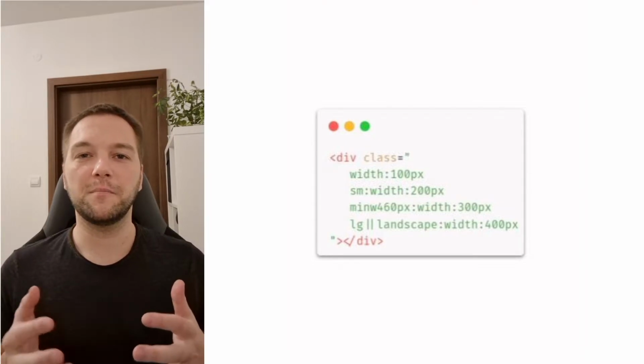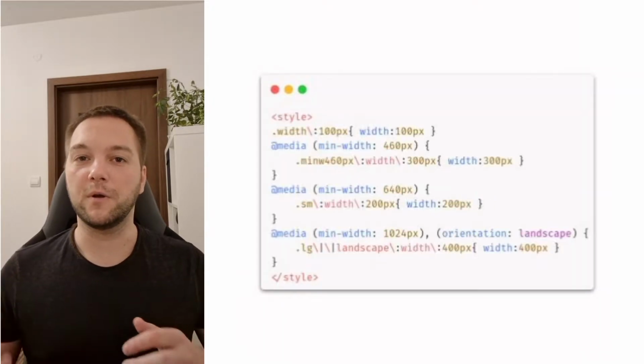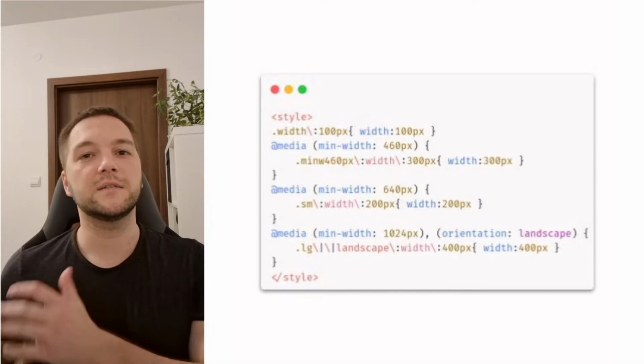Screens can also be combined using logical operands. There are operands for and and or. It can be, for example, large or landscape, and then you can apply some rules.